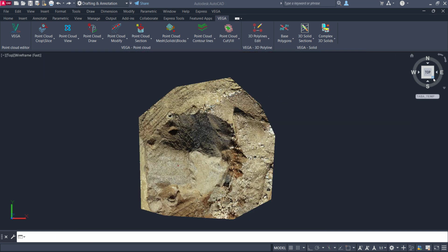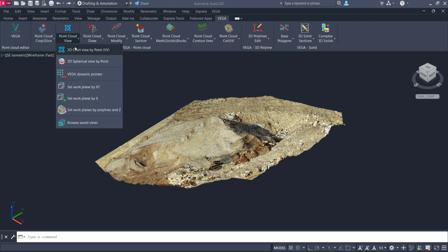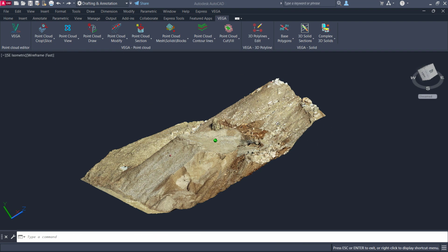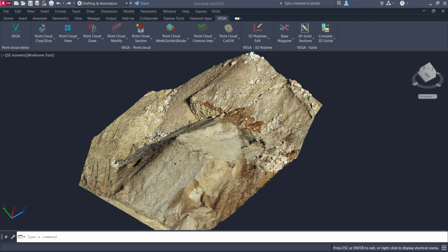Let's look at it from different angles. To do this, I will use a very handy command in the VEGA program, 3D Orbit View, which gives the user the ability to select a point, around which we will select the point of view. This is the simplest crop you can do with the VEGA command. Crop point clouds by pick can work with one point cloud or with several point clouds.